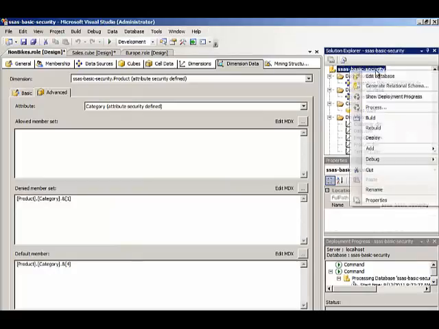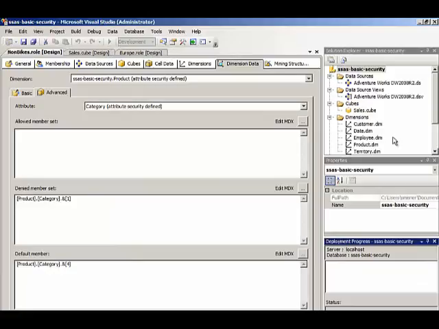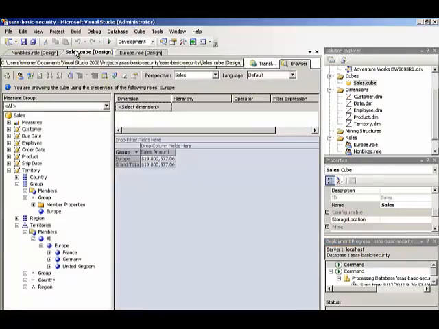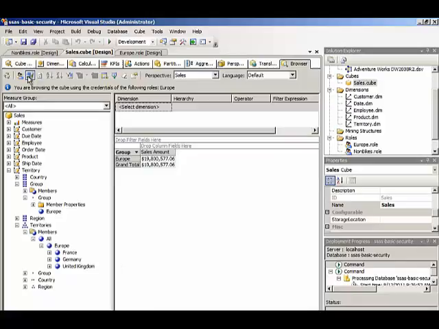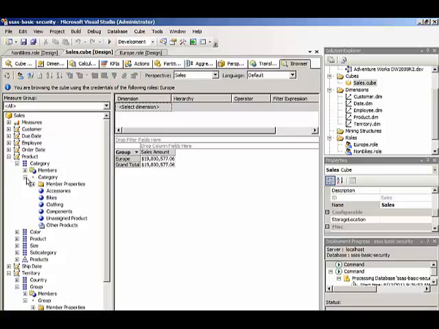Let's deploy this. And return to the cube. We'll reconnect. And notice here we're looking at the Europe role. So the Europe role can see all of the categories.